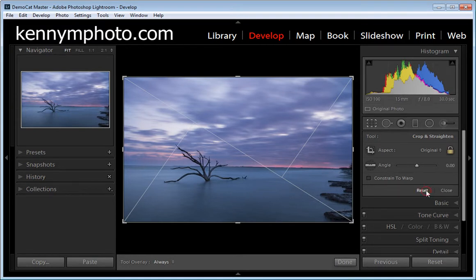The last thing I want to show you is, let me get back to my rule of thirds grid. That's where I like to leave it. That's the default setting and the one I find the most useful.